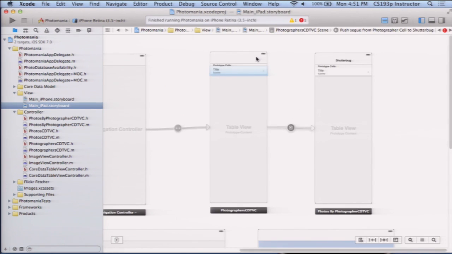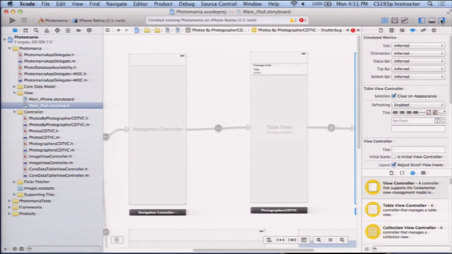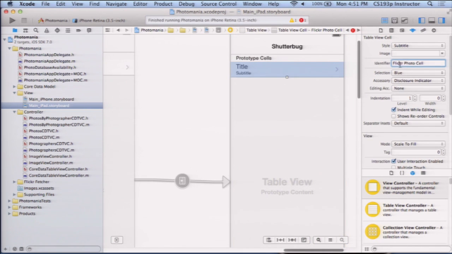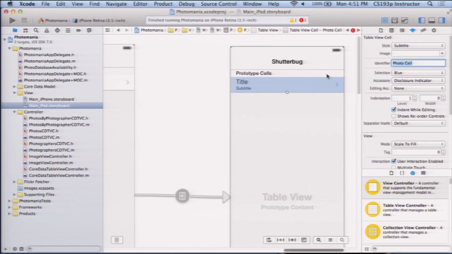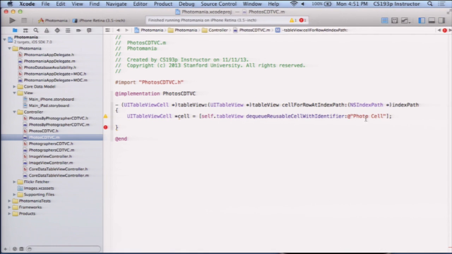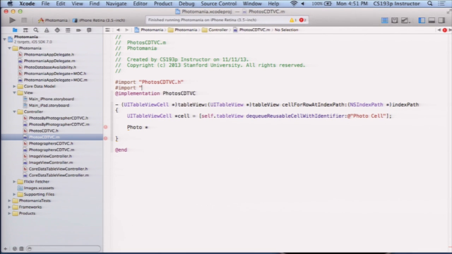So let's make sure we do that. Let's go back here. Here's our photos by photographer cell. Let's see what its cell's reuse identifier is. And the answer is, ooh, Flickr photo cell, because we stole this from Shutterbug. And Shutterbug is a Flickr thing, whereas we are a Core Data thing. So I'm going to get rid of that word Flickr and make sure that this is what it's supposed to be, photo cell. Everyone understand that? So back to here. So now I've got this photo cell. What am I going to do with it? Well, I need to get the photo that I'm supposed to show in this cell. So that's Photo star, and of course we need to import Photo.